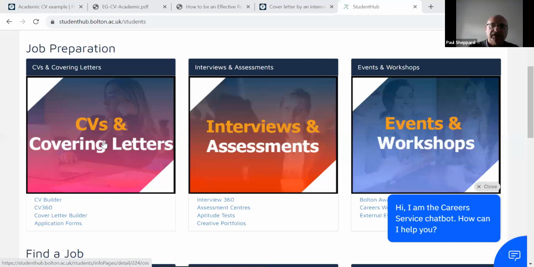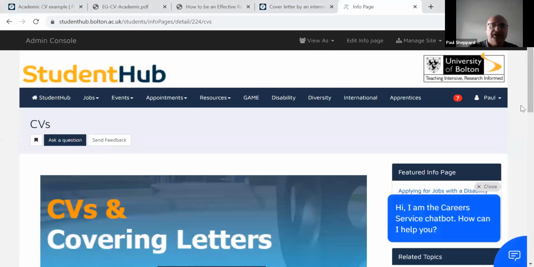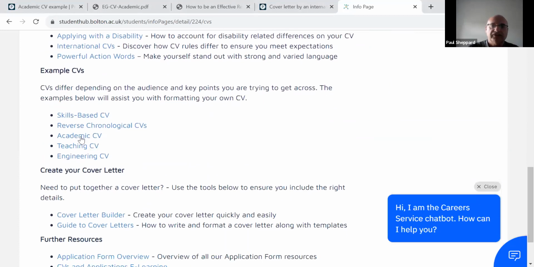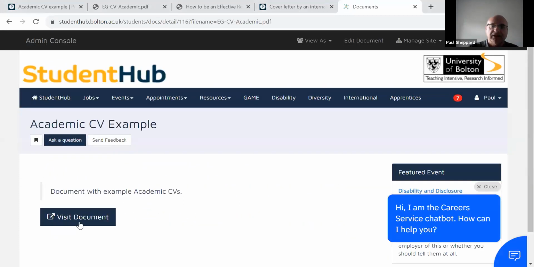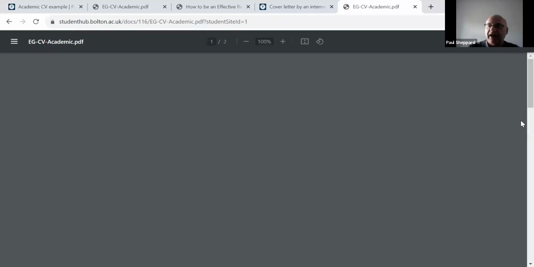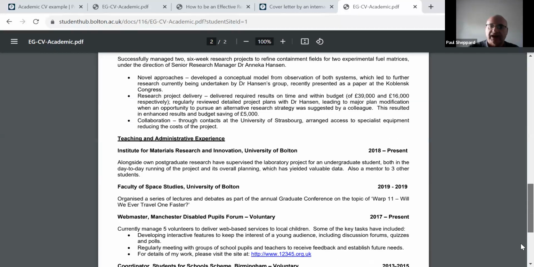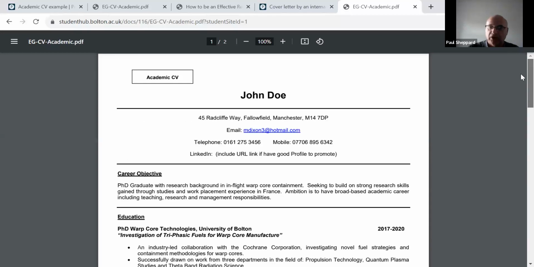You'll see here, if you actually click on to CV and cover letters, it will show you a number of examples. And if you click on here to the academic CV example and click on visit document, that will then give you the example that we've looked at briefly today. So again, that should be able to help you going forward with any academic CV that you write over time.